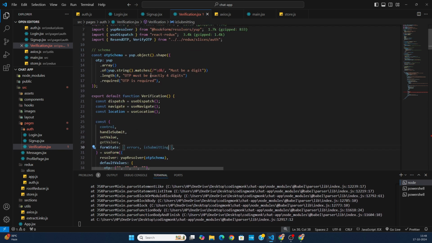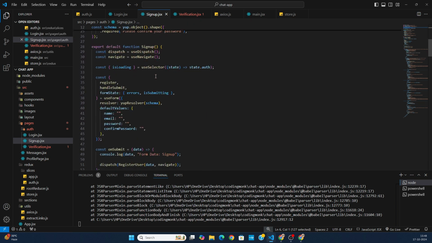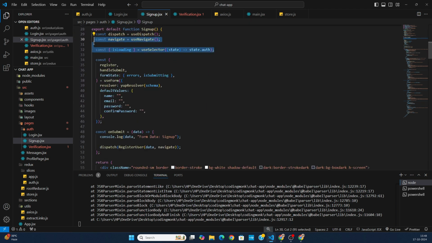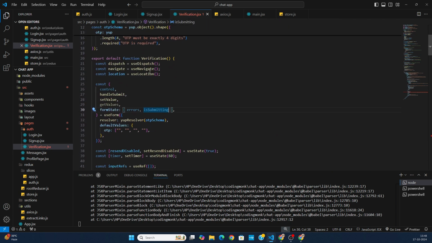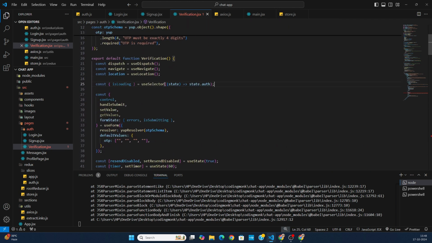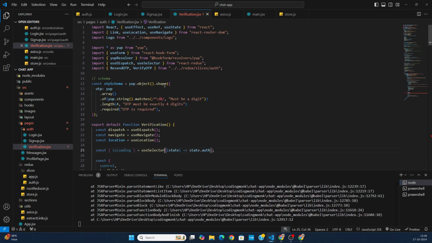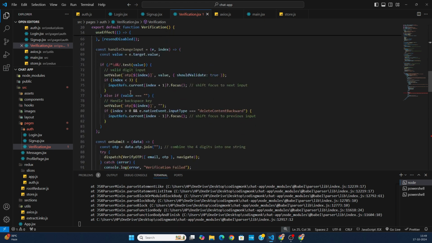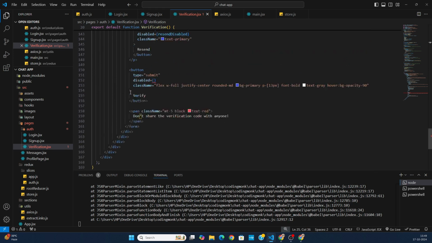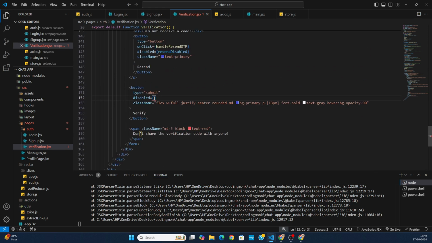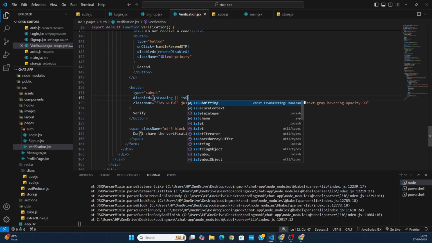Also, let's get the isLoading state from our auth slice. So I'm just going to copy this line from sign up and paste it inside this verification component. Let's also make sure that we have access to useSelector inside this component. You see this useSelector is now imported from React Redux. Now we are going to make use of this isLoading state. The submit button should be disabled when either isLoading is true or isSubmitting is true.